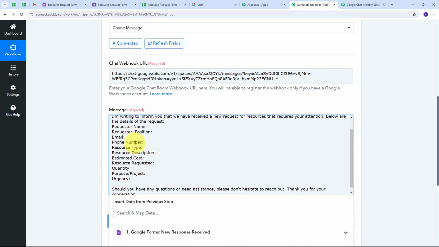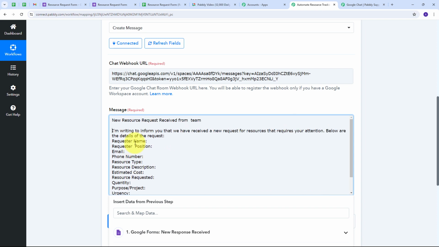So here this will be my message, and in this message I'm going to add all the details that I have received as a request from my Google form. So here I need to map all those details, and I have received those details from Google form as a response.